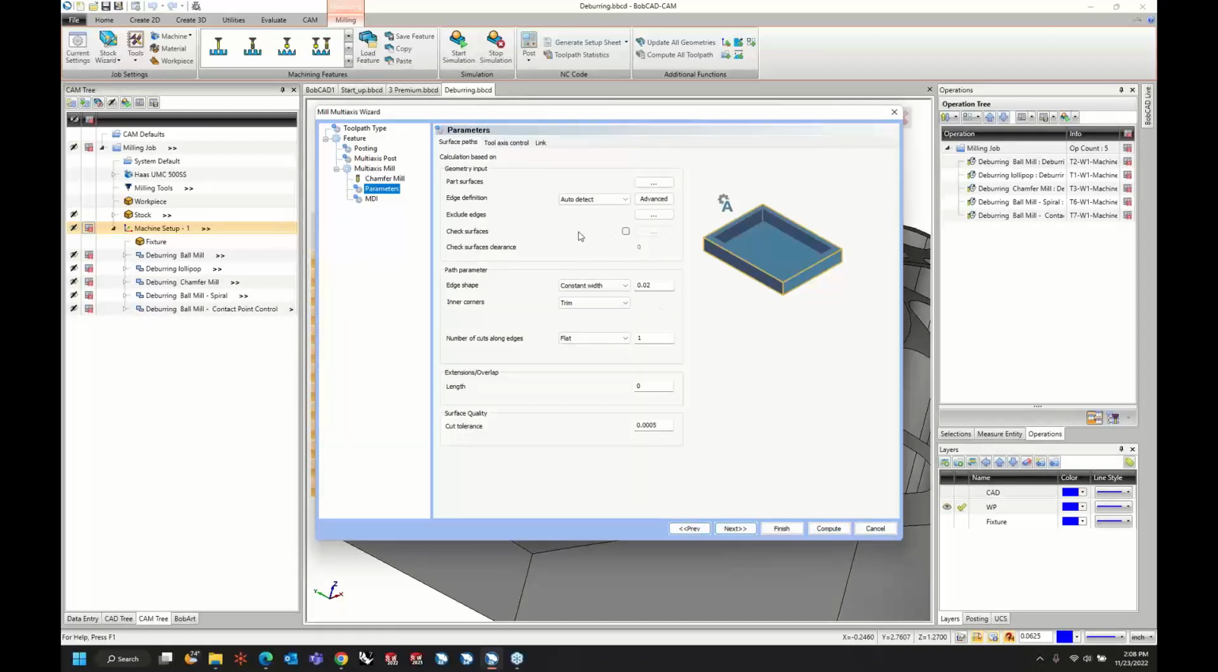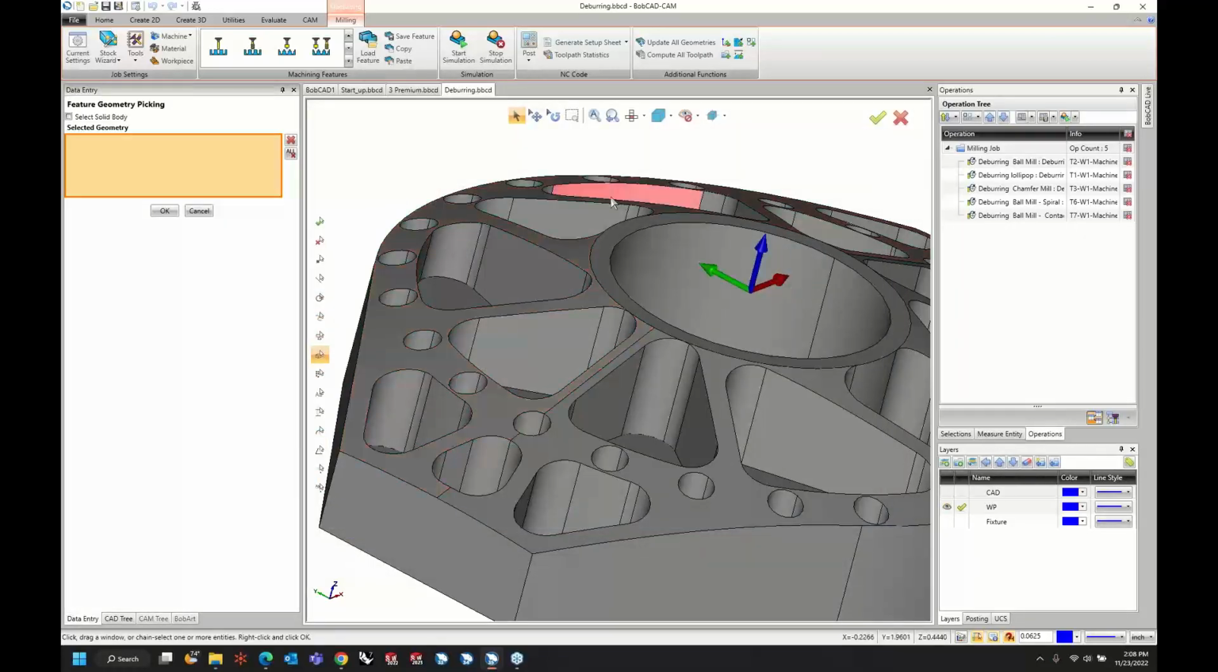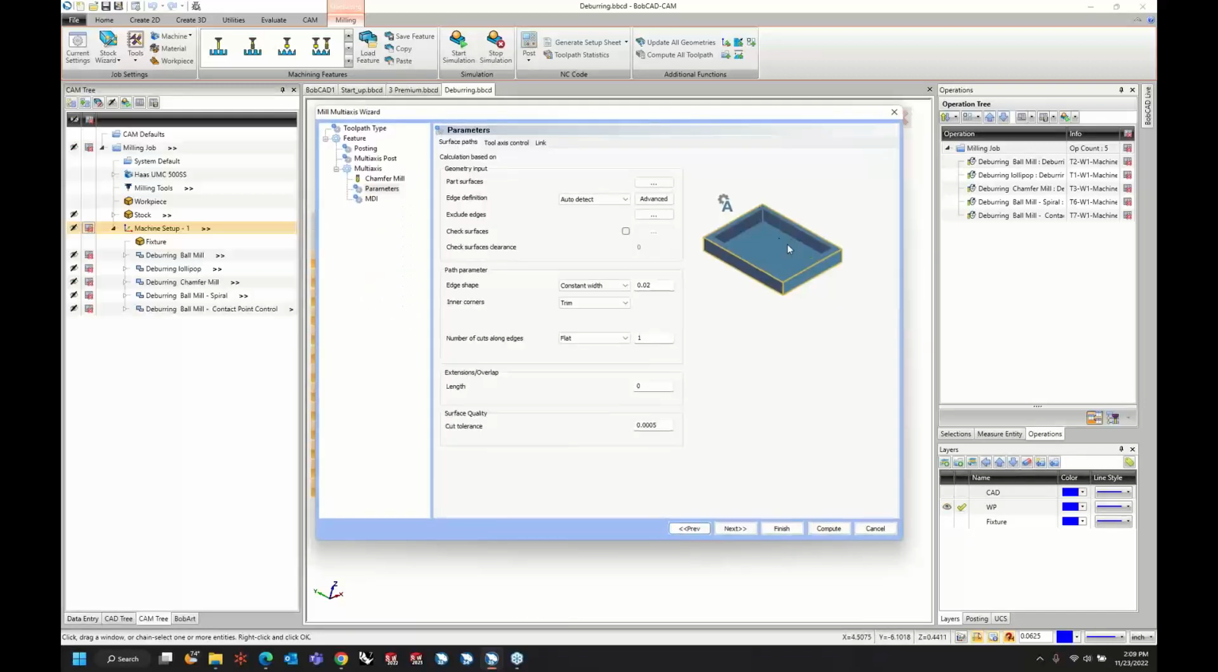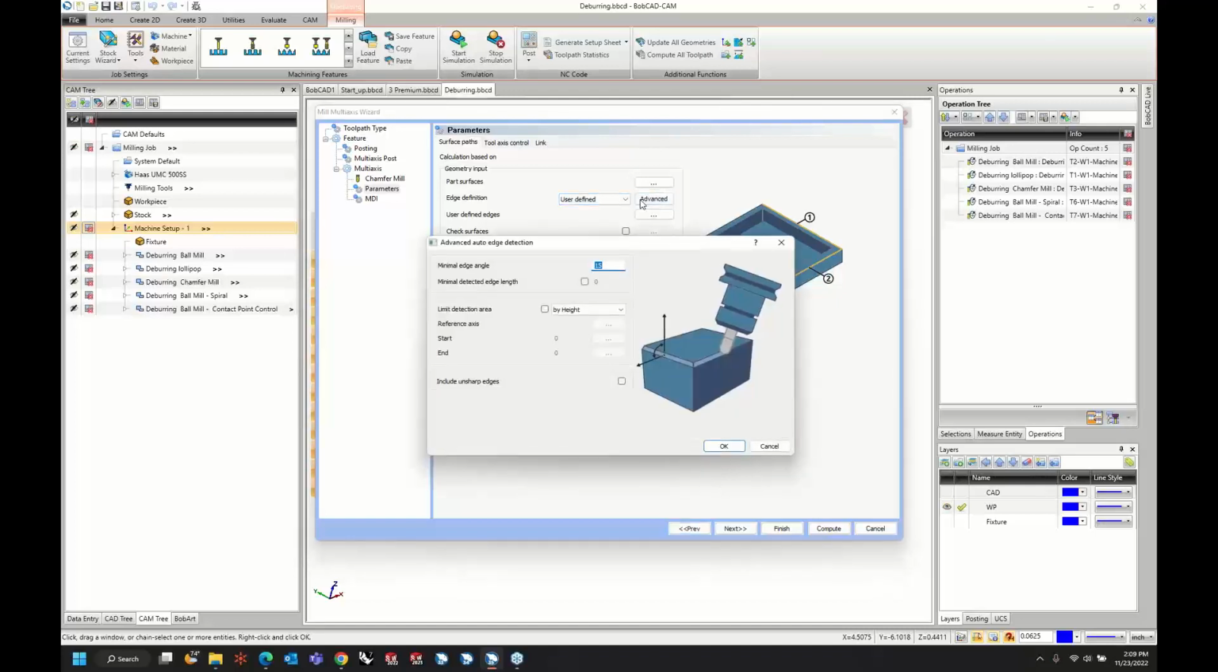All right. So for this one, you do pick the entire model. At least that's what I typically do. So you have your part surfaces. And then you do have an edge detection option for auto detect or user defined. And to be honest, I do the user defined. So when you're in the auto detection, you do have this advanced section. Again, I don't really use the auto. I've never had it give me the edges I want. So I've never really played around with that, but it looks like you can tell it to exclude sharp edges if you need to.